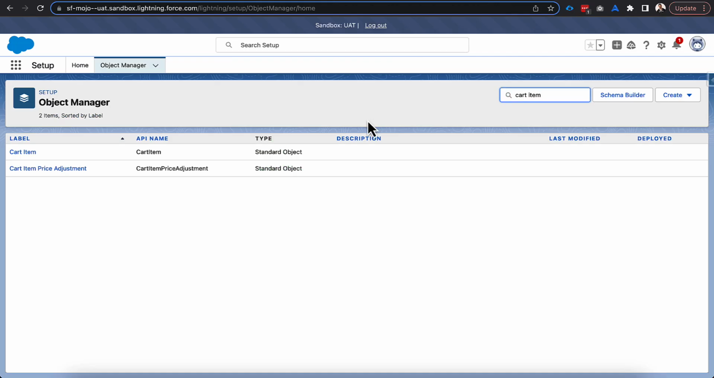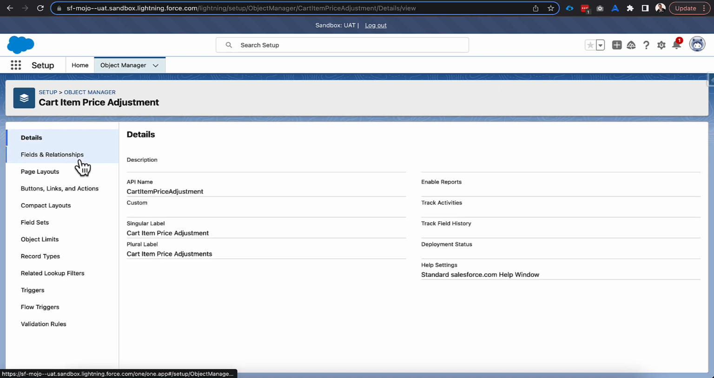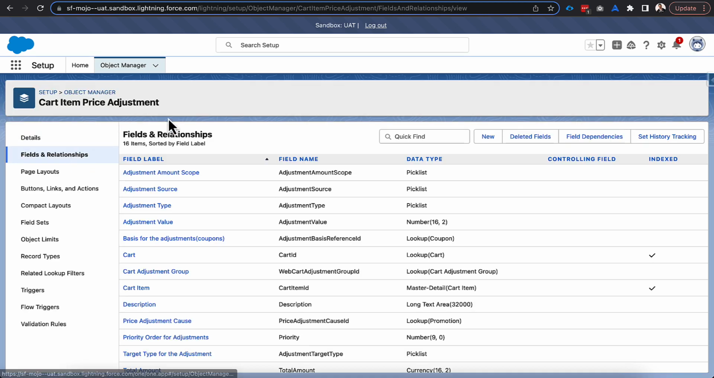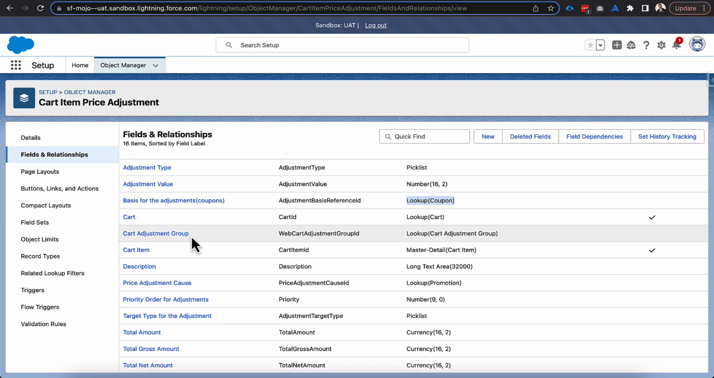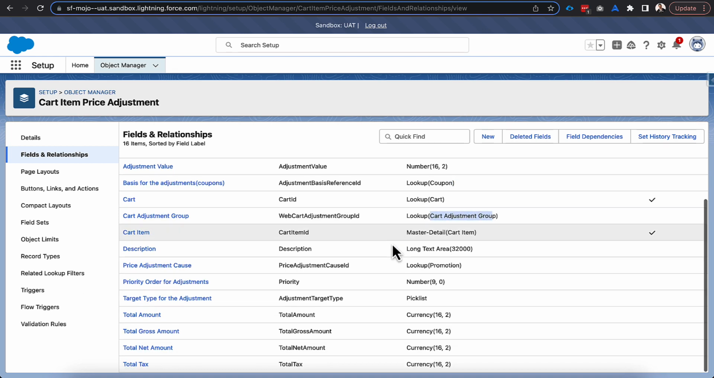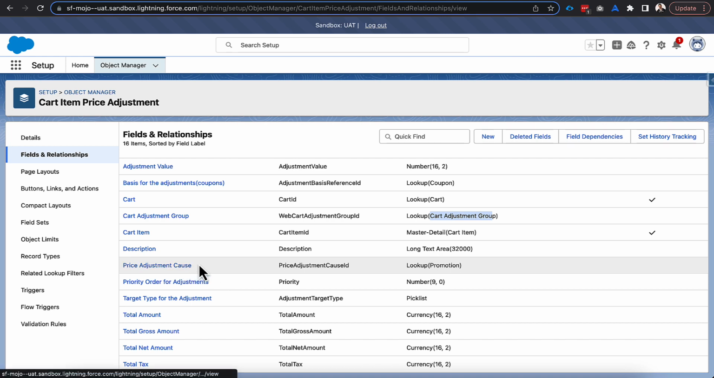So if we hop over into Object Manager, you can see that we have cart item and we have cart item price adjustment, but we don't have the other 2 underlying objects. So if we were to hop into this adjustment right here, you can start to see that this adjustment basis reference ID is actually related to a coupon. And then as you scroll down, we have our adjustment group, which is related to the cart adjustment group, which is one of the records we can't see. And then we have our price adjustment cause, which is the actual promotion record.